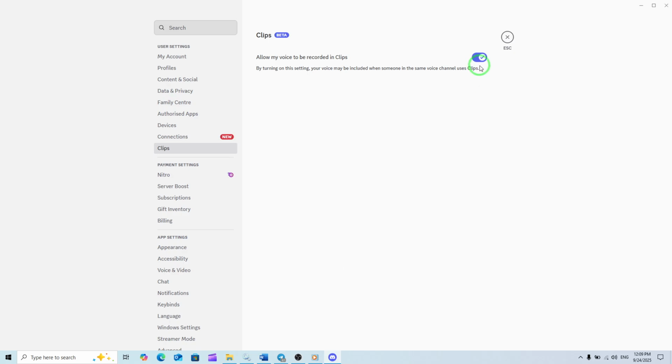To do that, simply toggle the switch next to Allow my voice to be recorded in clips so that it's turned off. Once it's disabled, Discord will no longer record your voice in any clips. This gives you more control over your privacy and ensures your voice isn't saved or shared unexpectedly.